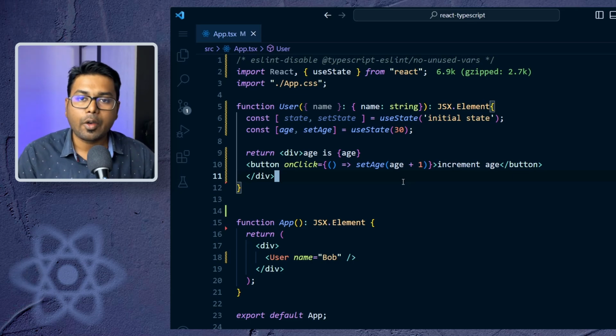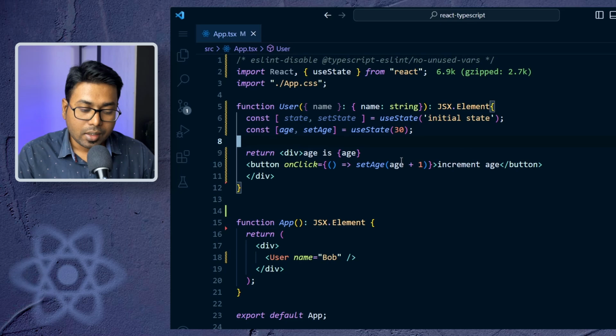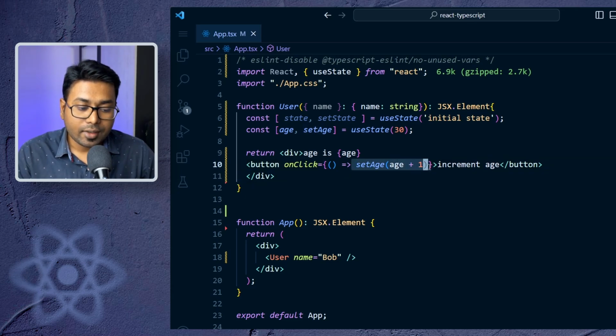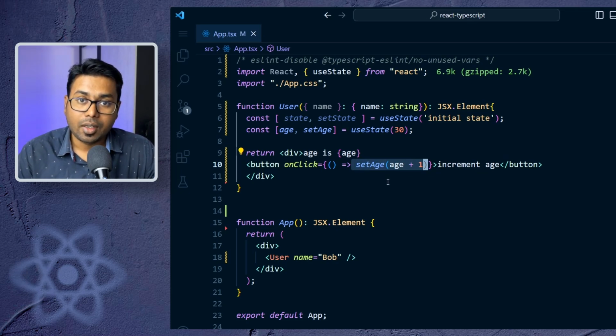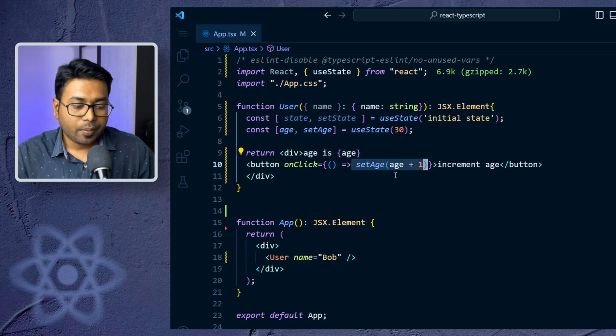But actually this is not how you should update the state. If your next state is depending on the same previous state, like here our next age is going to be dependent on our existing age, then you should not increment the age like this. The reason is that you can call this setter function, like here the setAge function, multiple times, and React will batch those calls and it will only execute once. So that's why if your next state is depending on the previous state, then there will be some problems.